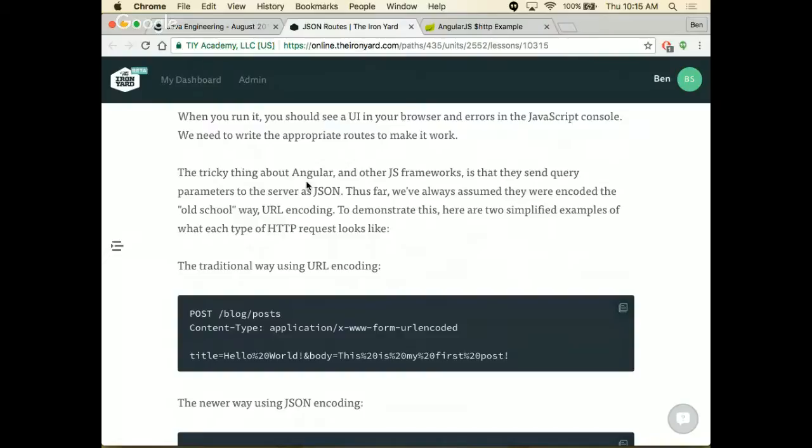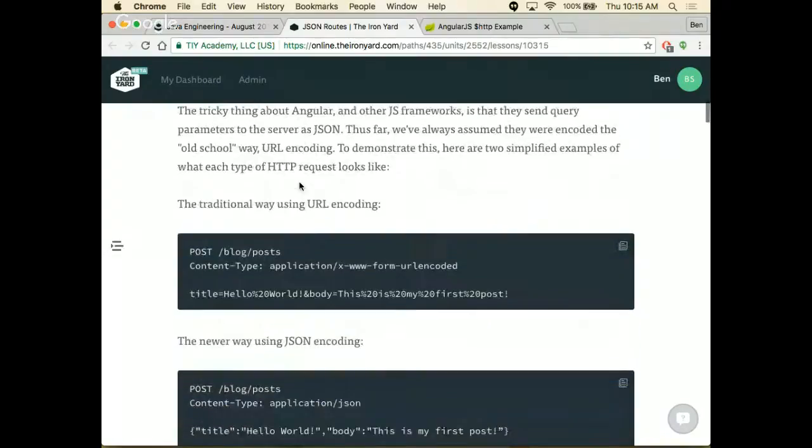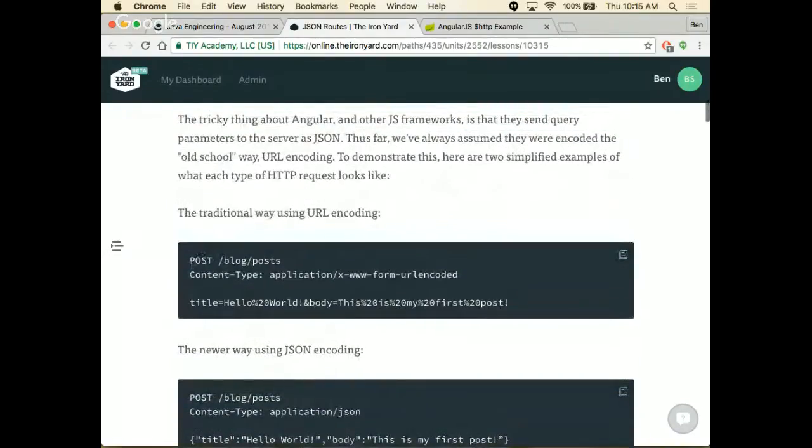So by default, if you were to submit a form, it would look like this. This is basically a simplified version of what a post request looks like to a server. So we're posting to blog posts. The content type is this, which is basically a URL encoded form. So you can see this is basically what the form submission would look like. You have the name of the field, and then you have the value of the field, right? Separated by ampersands. So this is the name of this other field, and then the value of this field. This one only has 2 fields.